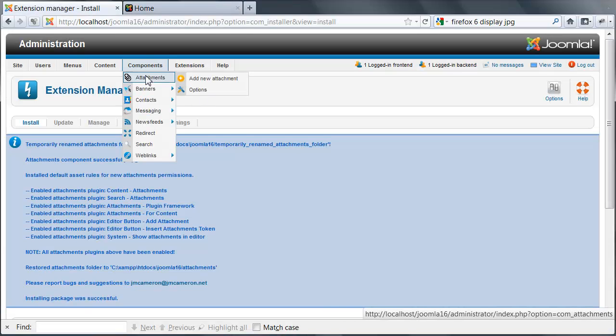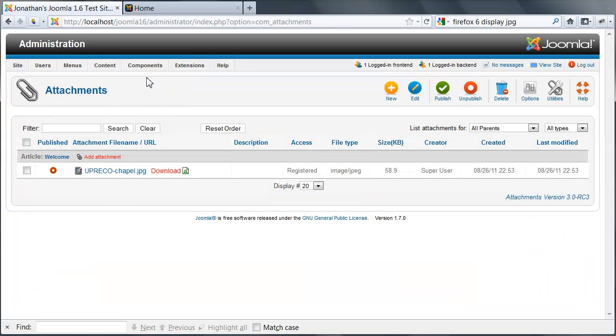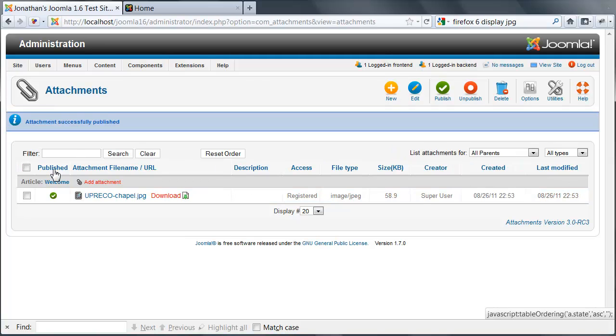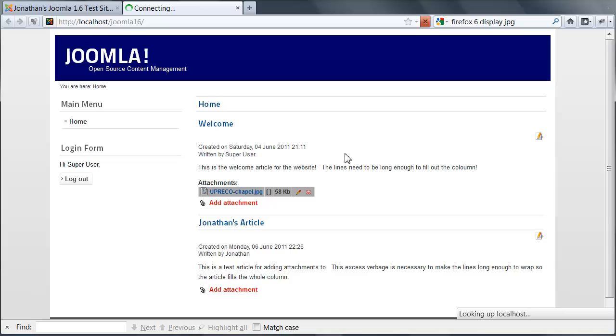And we'll go to the Components menu, and there's a new menu item for attachments. So we'll click on that. And here you have the attachments area in the back end. And it has the usual kind of controls, which we'll talk a bit more about later. But here's the attachment we just added. And you'll notice here that it isn't published. So we'll do that. There we go. So now let's go back to the front end and refresh. Okay, now it looks normal.